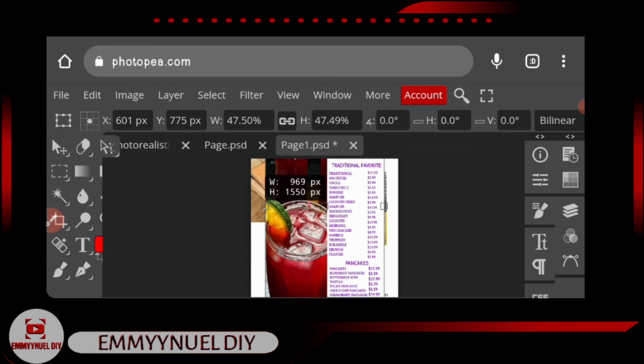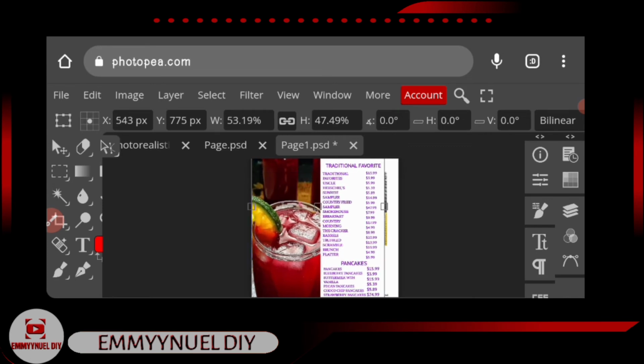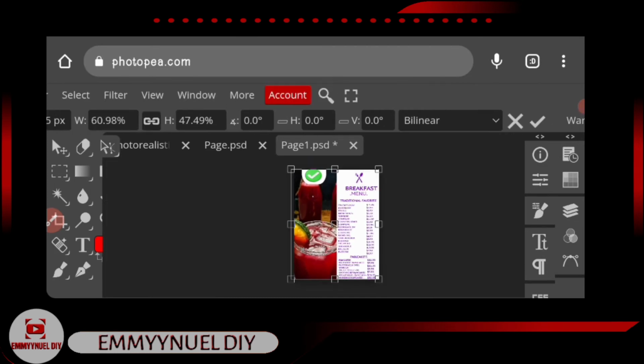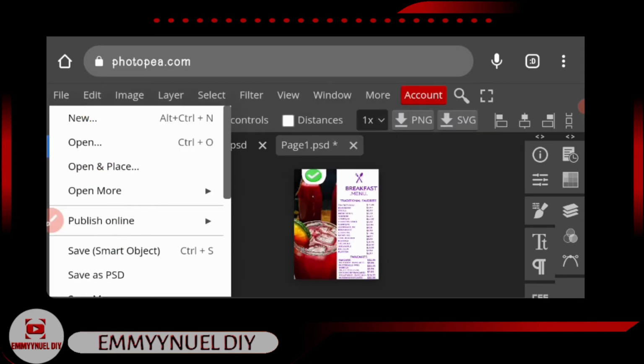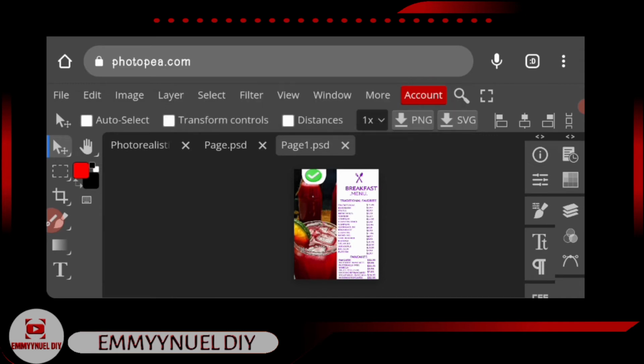So this is it. You resize again to the appropriate size based on how you want it to be. Yeah, so I think this is the best way to leave it. Then you click on the OK button, then you save as smart object. Don't forget to do this. This is the second thing to do after clicking the OK button.